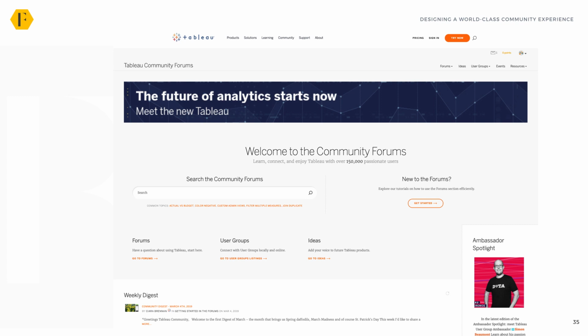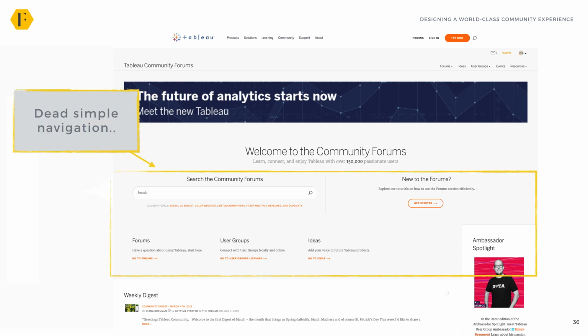What do you notice? Well, first, the navigation is dead simple here. You can search for what you want really easily. If you're new, you know exactly where to go. And then the three main areas of that community that they want people to participate in, the forums, the user groups, the ideas, they're positioned way at the top of the page. And you can even get the weekly digest of new information just below. So it's really easy to browse around and find exactly what you want.